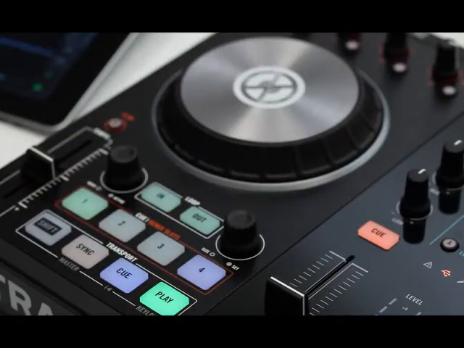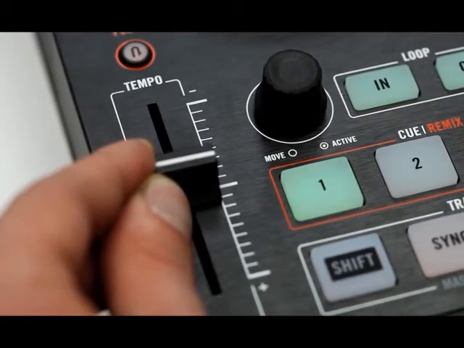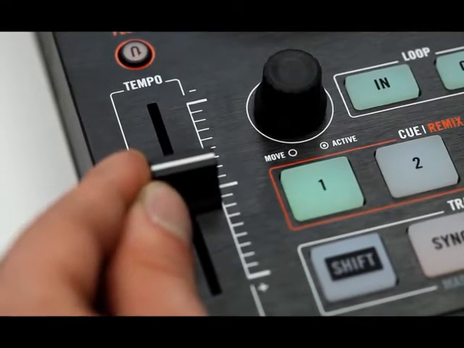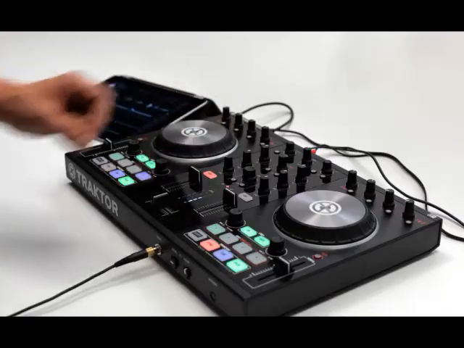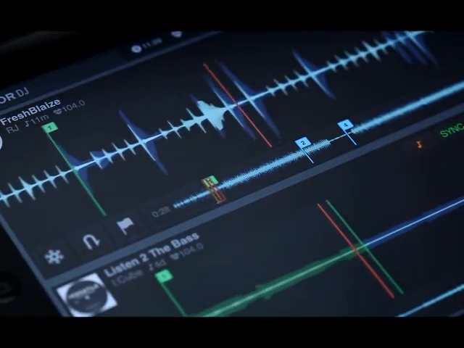Turn on the headphone cue to pre-listen to the track you want to mix in. Now use the tempo fader to adjust each track's tempo and the jog wheel to pitch bend your tracks until they match up perfectly. Then mix in the next track. This way you can DJ the traditional way in a very non-traditional environment.